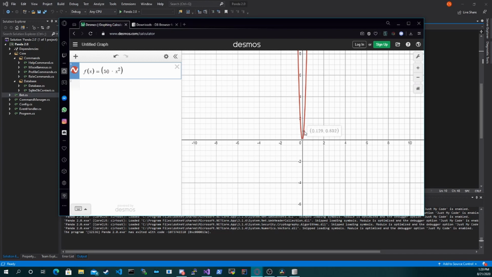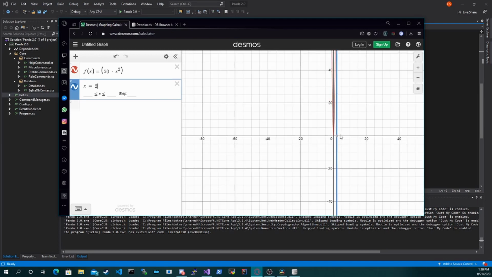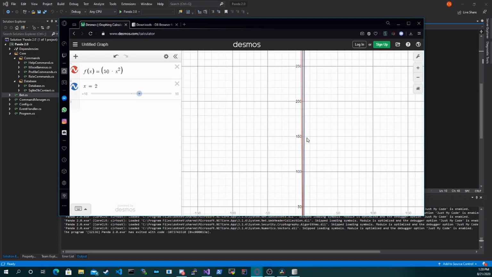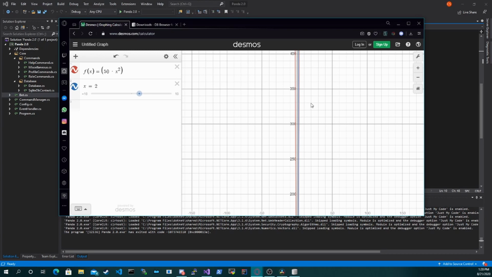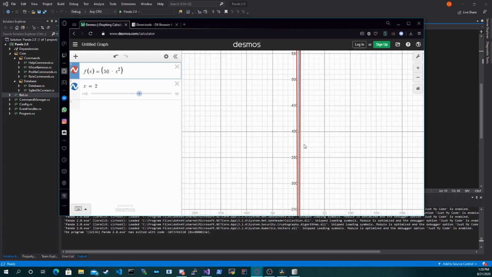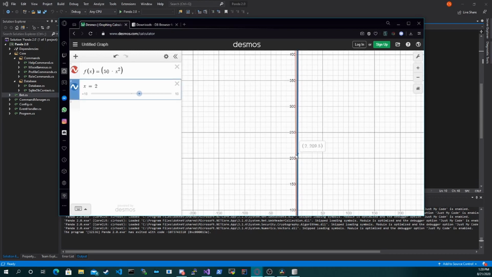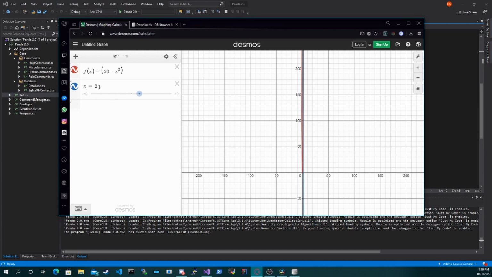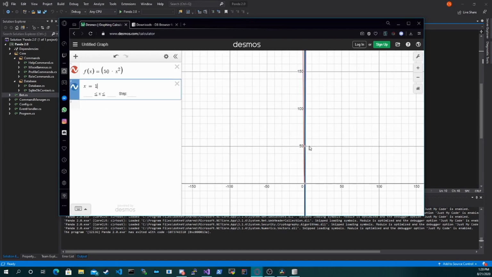So what does this do? It's hard to see right now, but let's do x equals 2 here. We'll come up here and see, right here. So for level 2, we need 200 XP. What about level 1? Let's look at level 1. Level 1 is 50.